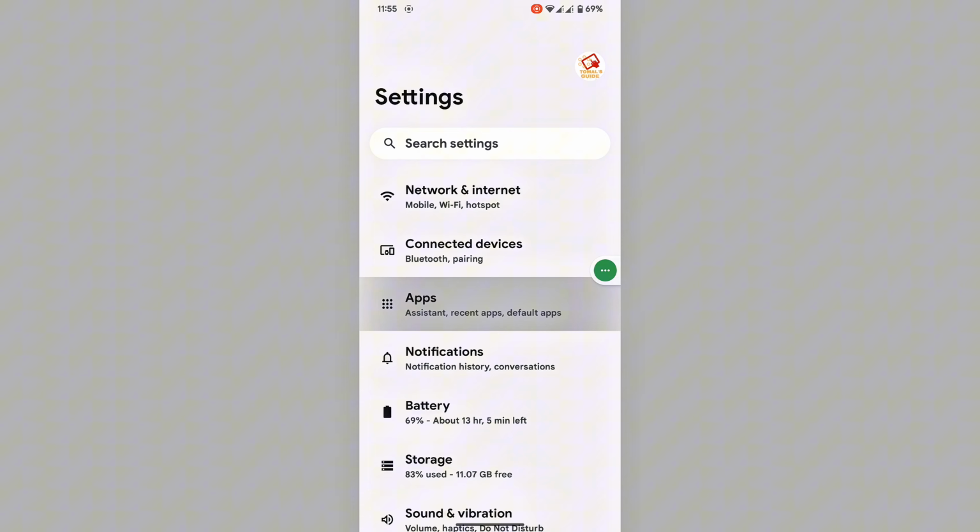For checking this, go to Play Store, search GCash, tap on GCash. Now update your GCash to the latest version, if any update is available.